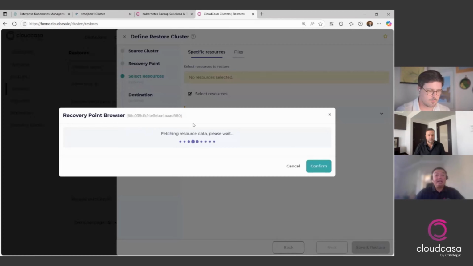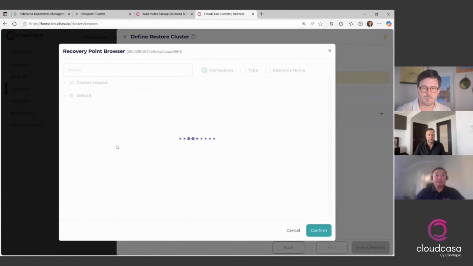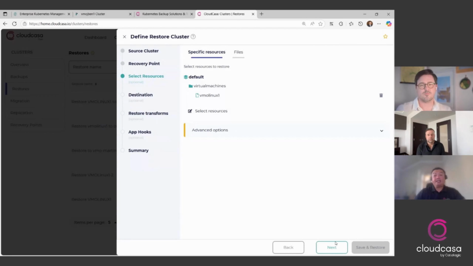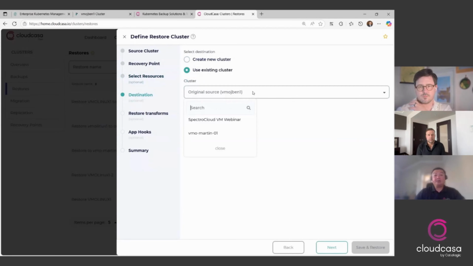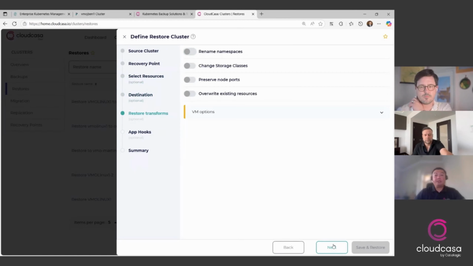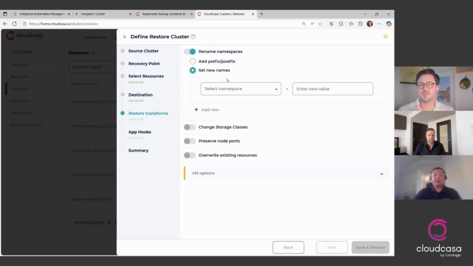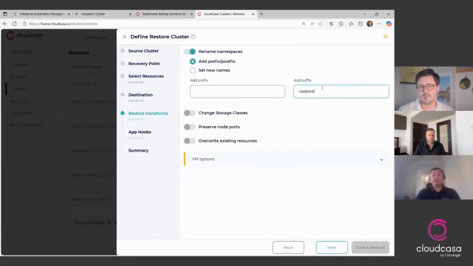But in my case, if I just want to restore the full VM here, I can use our recovery point browser to select and drill down into the virtual machine that has been backed up. I see that my VMO Linux 1 machine has been backed up. Now I can define the destination where I want to restore that to, either back to the original cluster, or I can select a new cluster listed here. I can transform that restore by renaming the namespaces. Let's say I want to set a new name for that namespace that I'm restoring, or simply add a custom prefix or suffix of dash restored, let's say 0909. That'll be the suffix that I automatically add to that custom namespace.